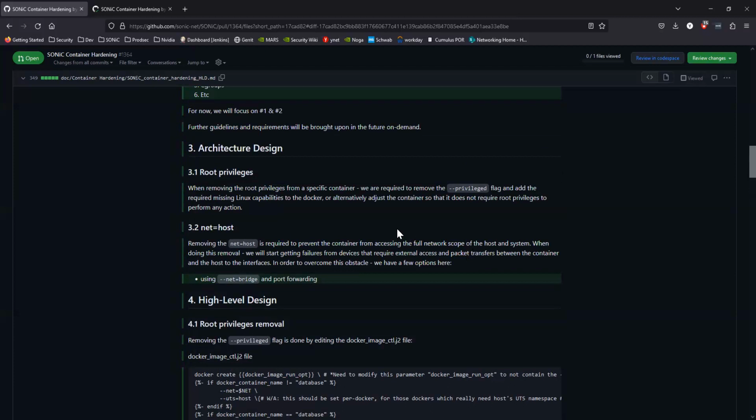It will prevent you from doing any actions that are not in the scope of the container. Let's say that you're in the Redis container and you want to create a new net device. Redis shouldn't be able to do that. So in that scope, yes. But if you're talking about current capabilities that are required for running SONiC, no, removing these flags should not harm your current running experience of SONiC.